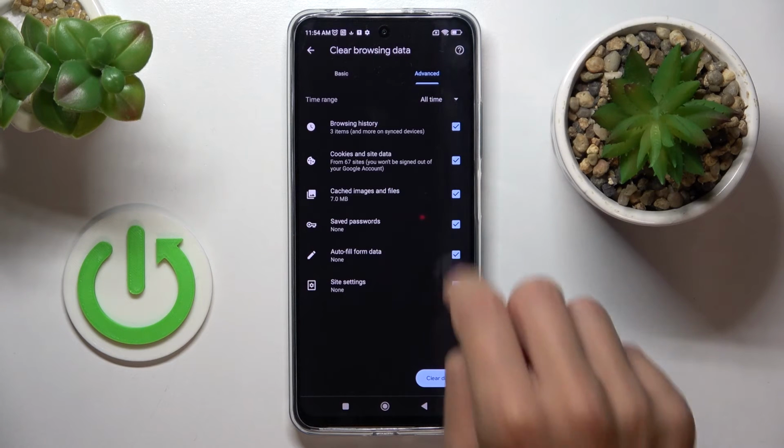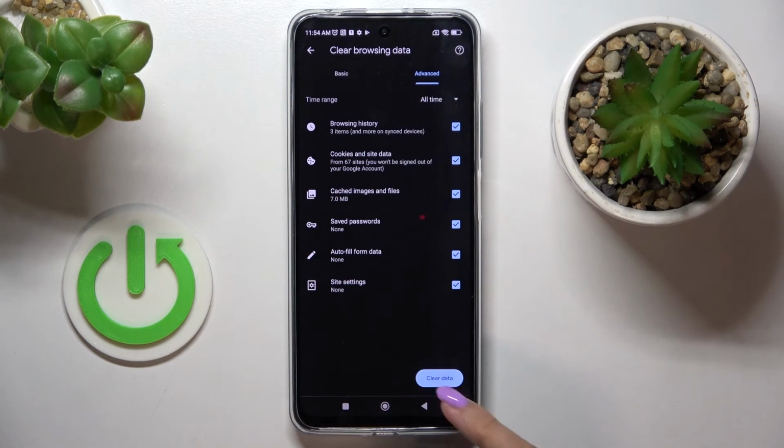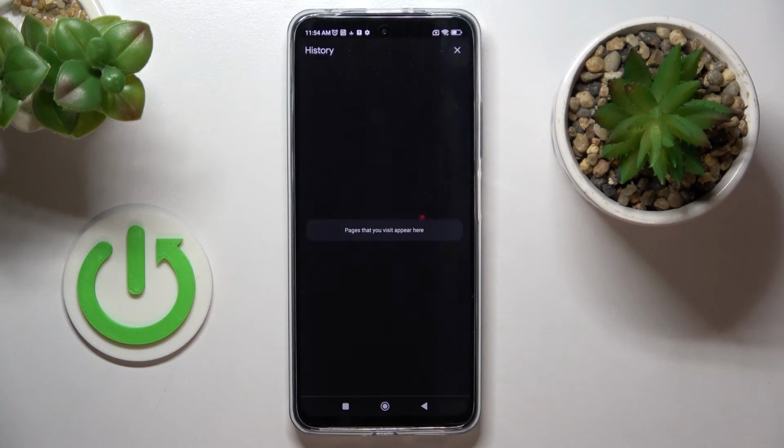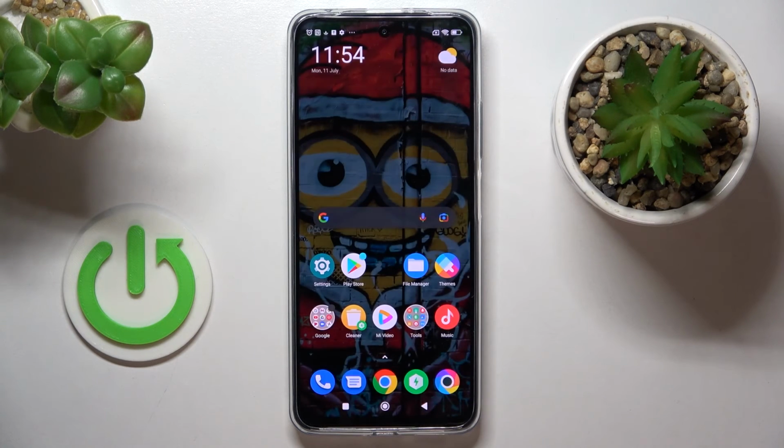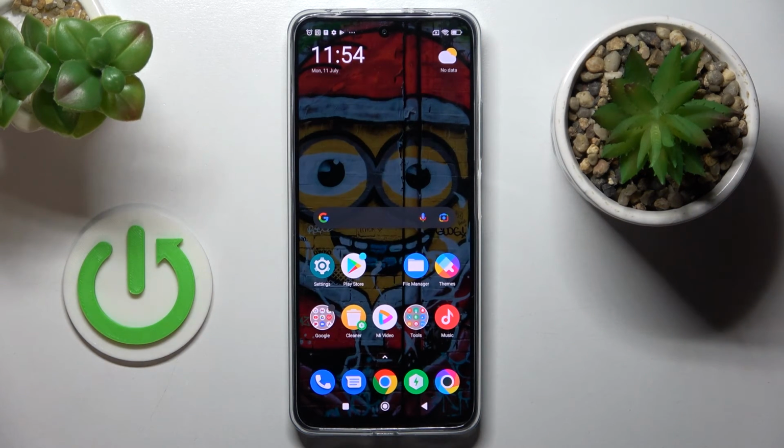Then they need to be marked, then select the time range and tap on Clear Data. Confirm it by tapping on Clear, and that's it. As you can see, it has been done. So that would be all.